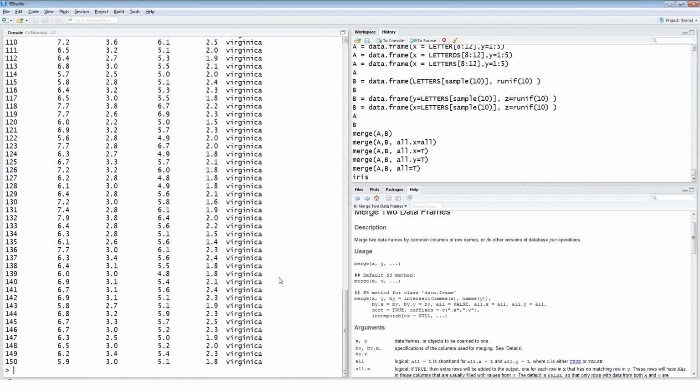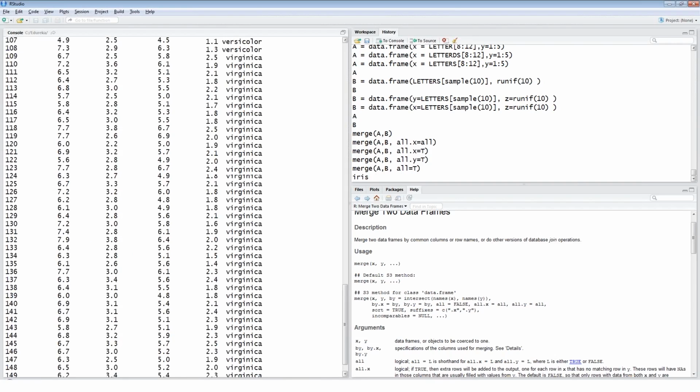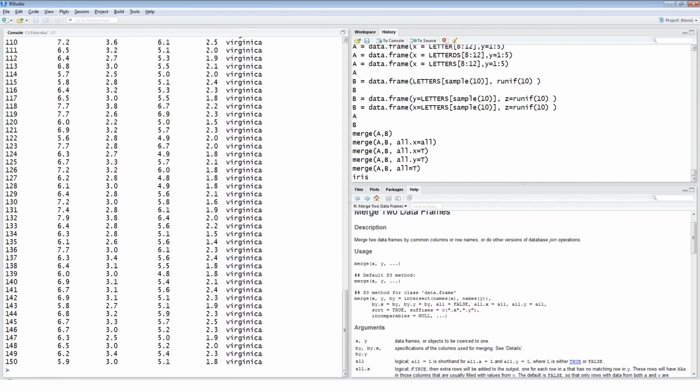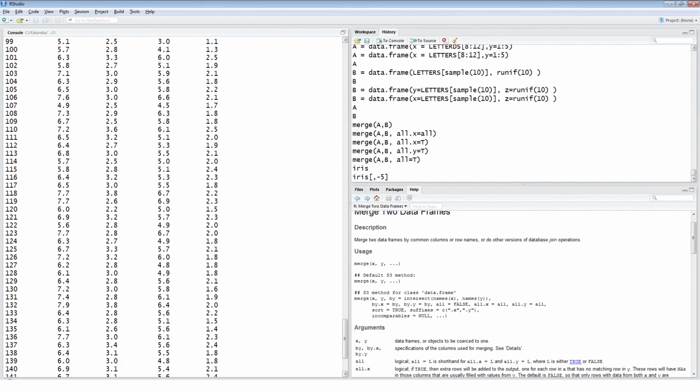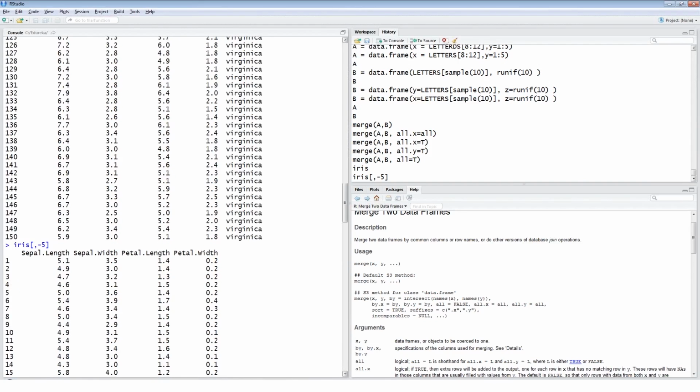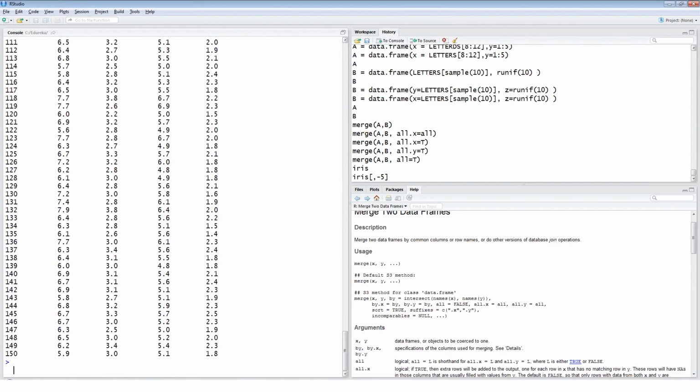Let's take iris again. So we have all the 5 columns. If I want to select all rows except the 5th column, I can say iris of all rows and -5. That means I want to select all the columns except the 5th column.